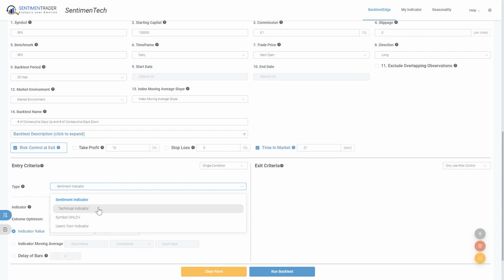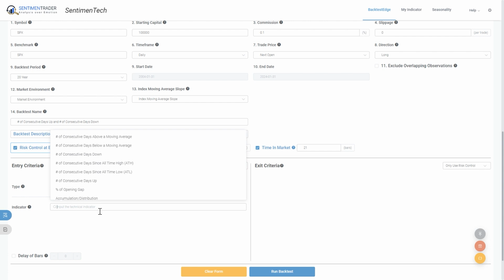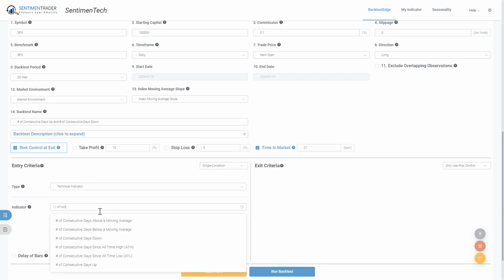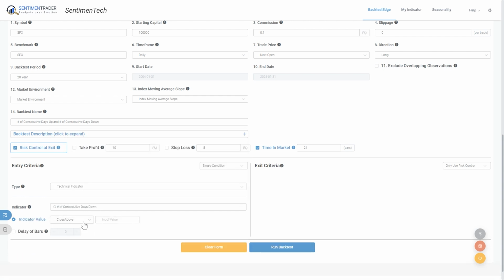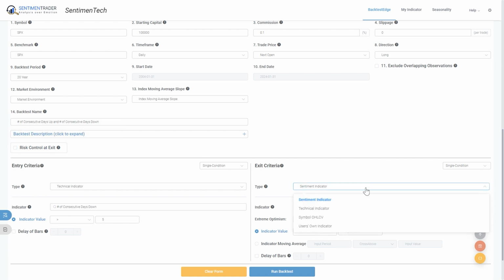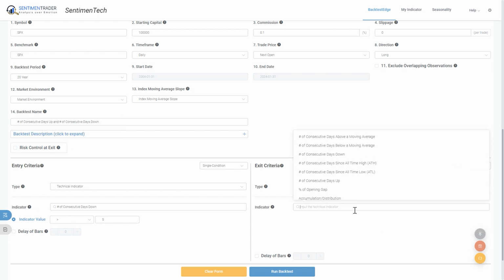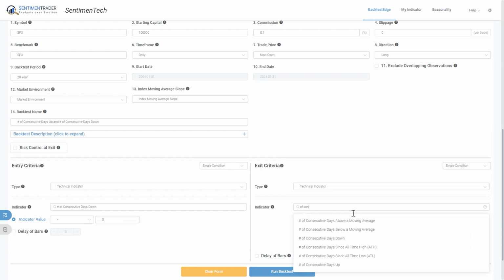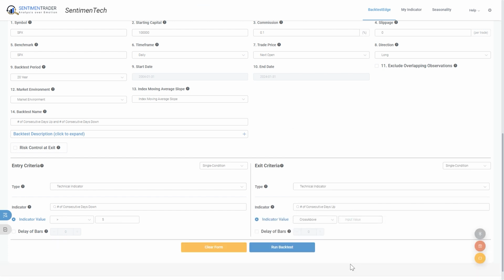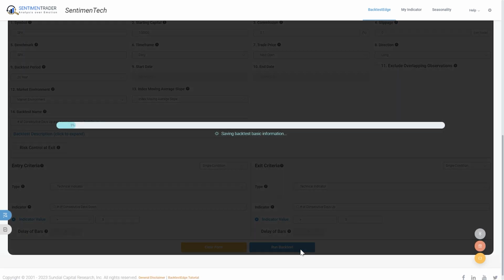Under Entry Criteria, click on the Type drop-down menu and select Technical Indicator. Then, move to the Indicator drop-down menu, search for and select Number of Consecutive Days Down, and then choose 5. Under Exit Criteria, select Technical Indicator and choose Number of Consecutive Days Up as the indicator and 5. This means that we will buy when the market falls for more than 5 consecutive days. We will sell when the market rises for more than 5 consecutive days. Once that's all set, hit the Run Backtest button to start the analysis.